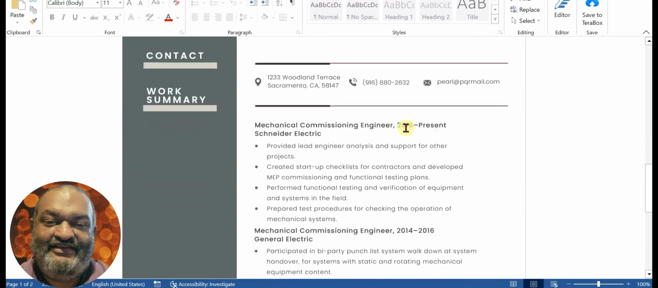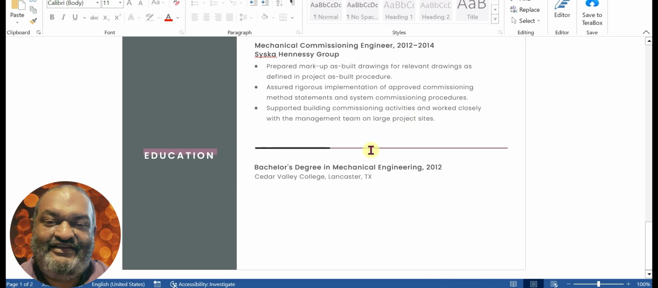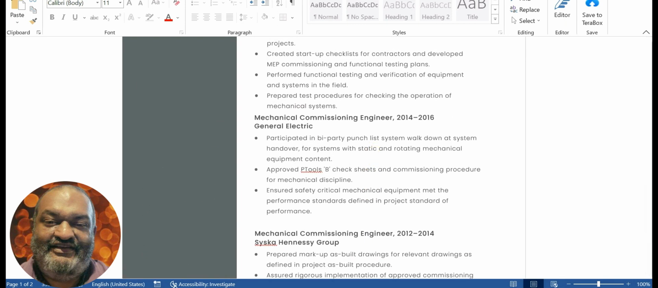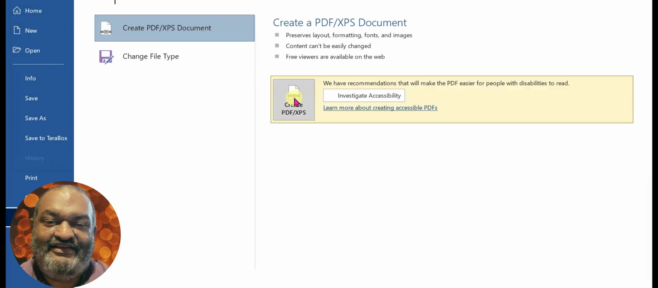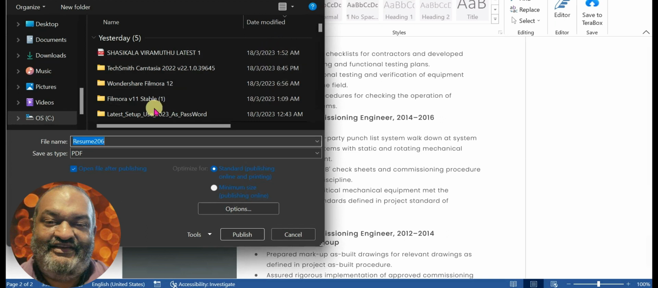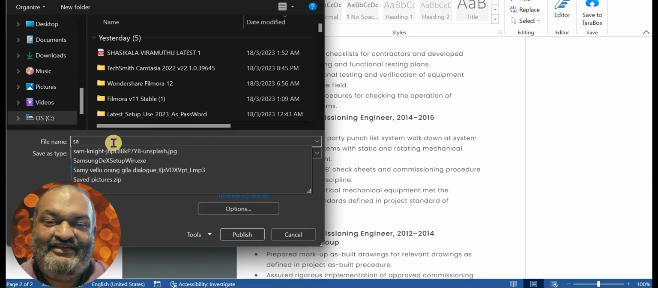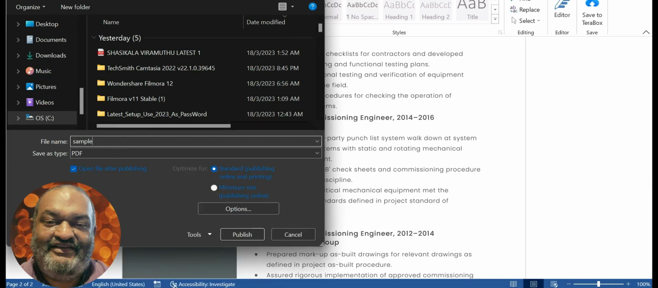So you go through your resume very nicely, everything done. Then what you do is you go to export. You export as PDF. So you click PDF, and it will create a PDF for you. So maybe just put a sample PDF. Okay, so publish it.